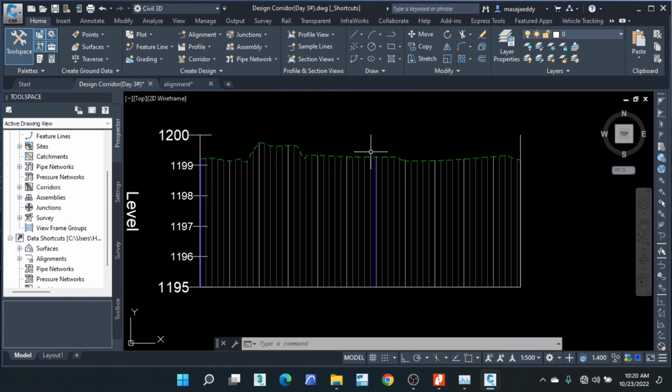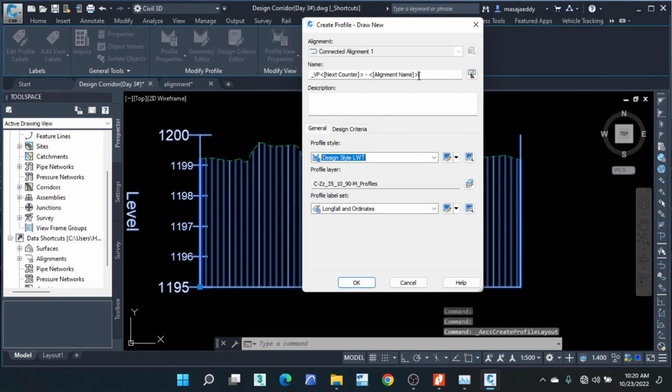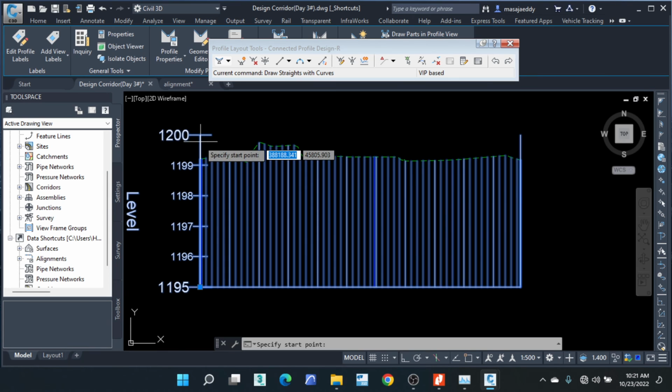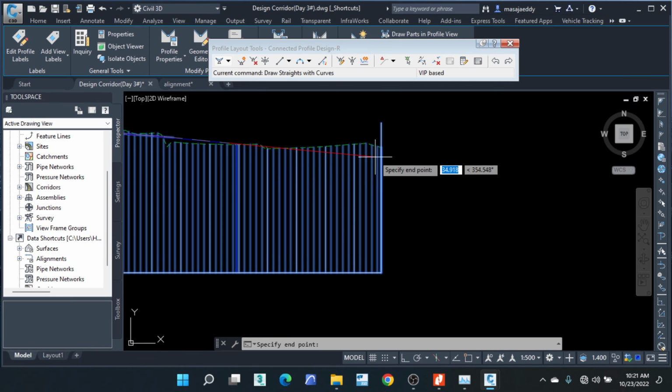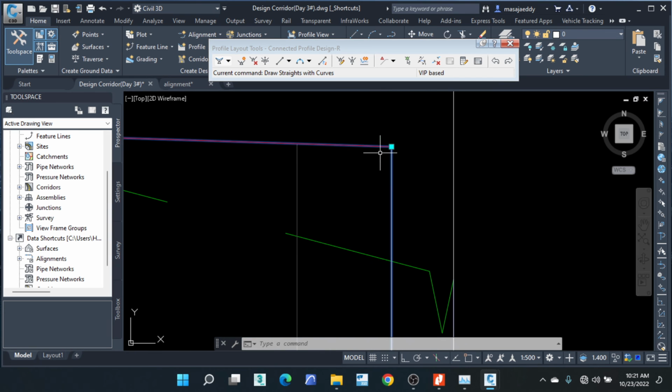I'm also going to make a design for this one. So I'm going to highlight, come to profile, and name this connected profile design. This is on the right. Click enter, then select with curves. Press it here and start drawing with your curves. So right here, enter, adjust at this end.